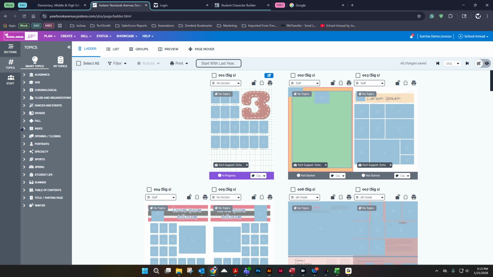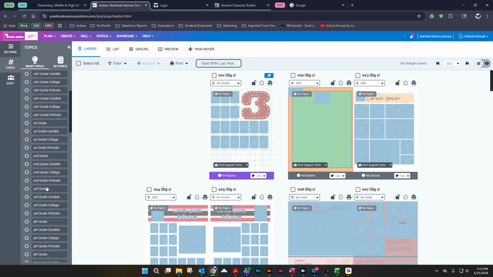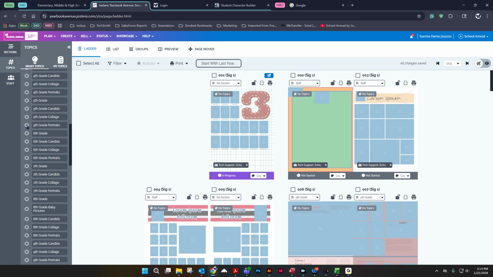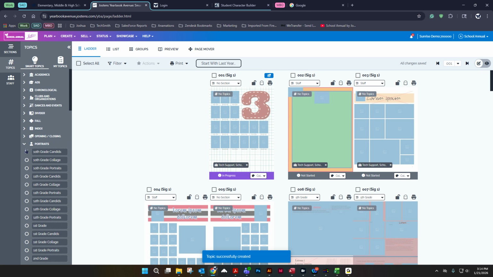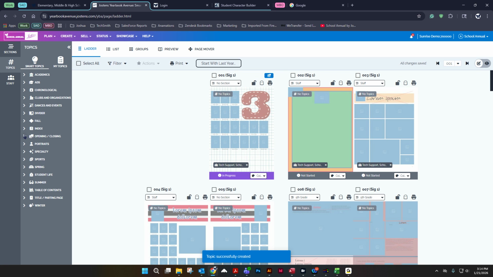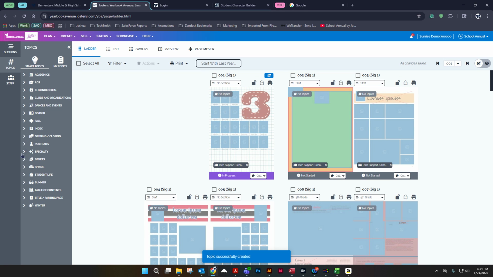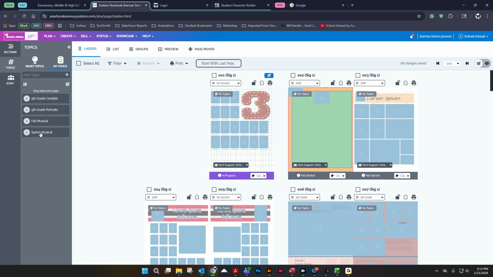So let's say we want to do portraits. So we want to do 5th grade portraits. We can click on the word portrait, scroll down until we see 5th grade portraits right here. So we can click the little circle right there. And we want 5th grade candidates. And then we want maybe a fall musical, and maybe a spring musical right here too. As we're clicking these, if we click over here to my topics, those are populating right here as we click on those.